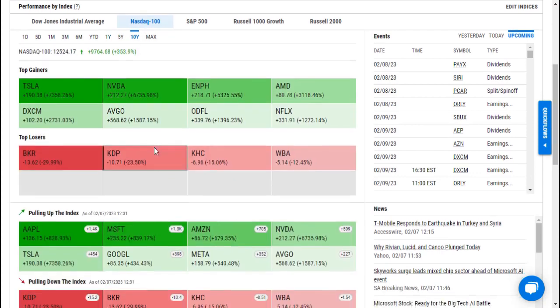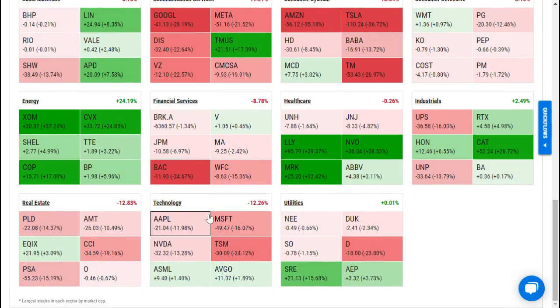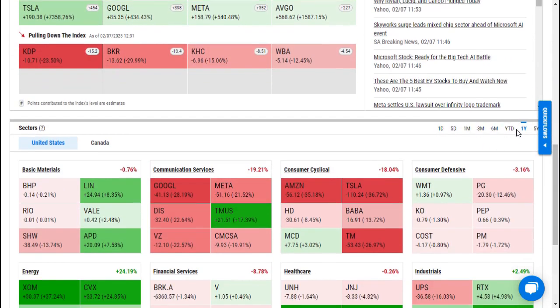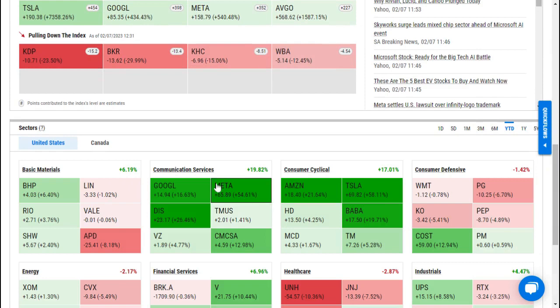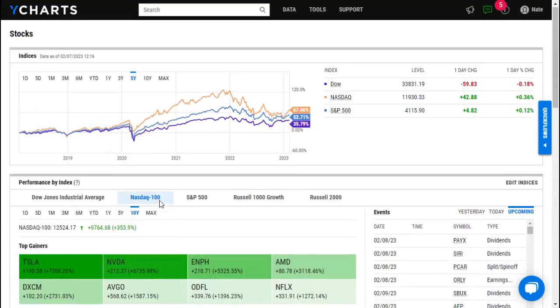Now we could do that same information, but broken down by sectors, basic materials, communication services, etc. Right? We could see, let's maybe go year to date. Year to date, which sector is up, which sector is down, what are the major players in the sector. Again, this is a great way to monitor and stay on top of investments, securities, markets and economy, as well as potential investments as well.